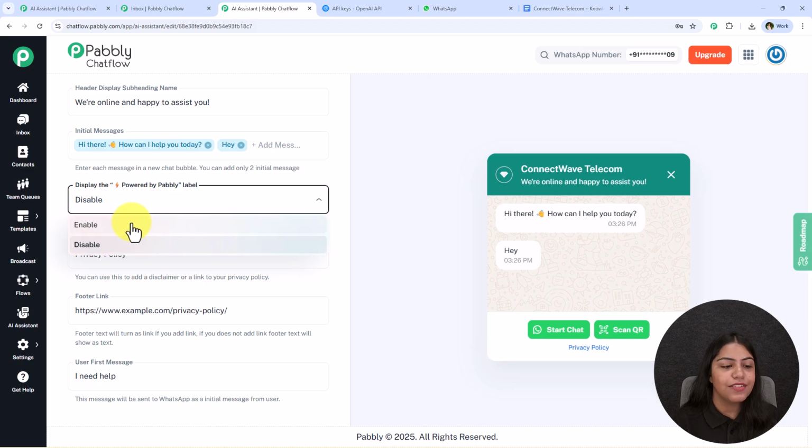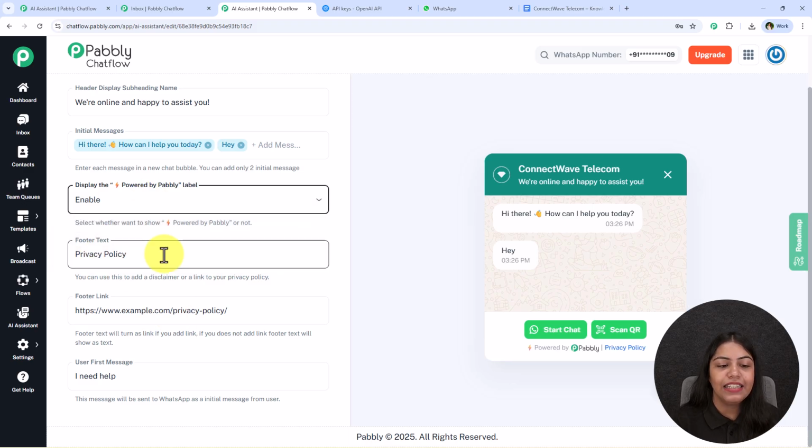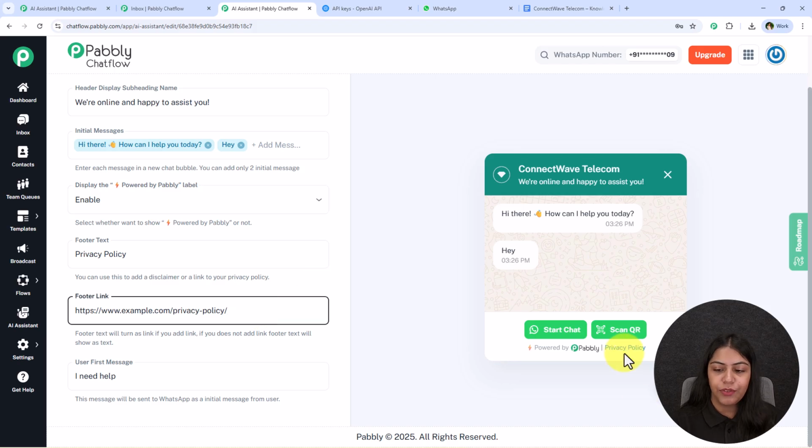The next is this footer text. So you can use this to add a link or a disclaimer to your privacy policy. And same, if you add the link in this footer text by adding this footer link, then it will convert it into link, otherwise it will remain as text.